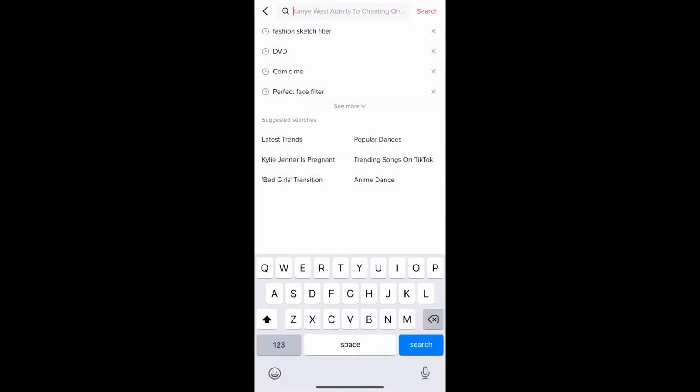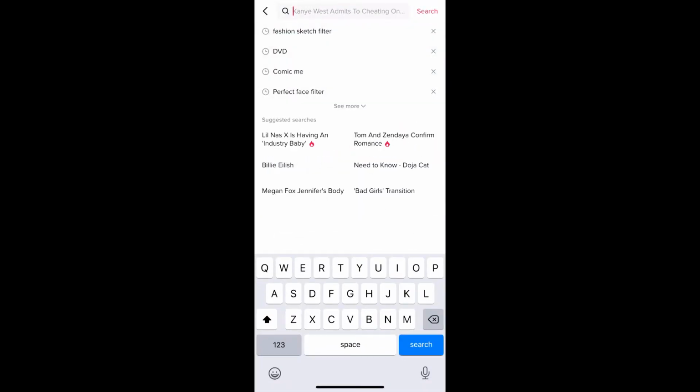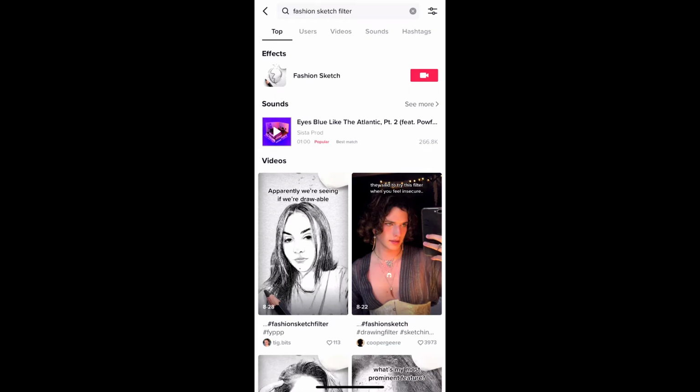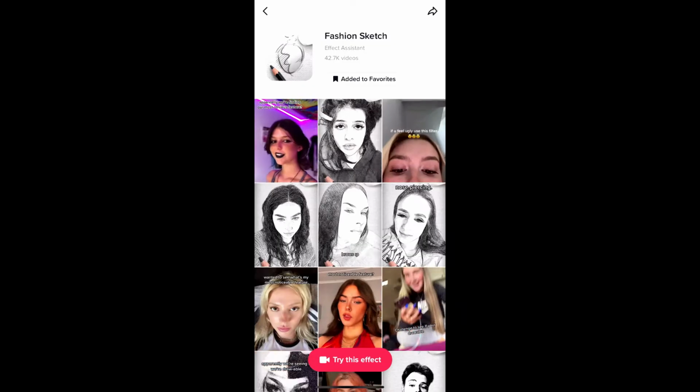Suppose you are not getting the effect like this from the effect gallery, then what you can do, go to discover and here search for fashion sketch filter. On the top row you will see the effect icon. Just tap there and you will be directed to the effect page. Now from here you can add it to your favorites, and at the bottom of the screen you will see try this effect. Tap there to use this effect.